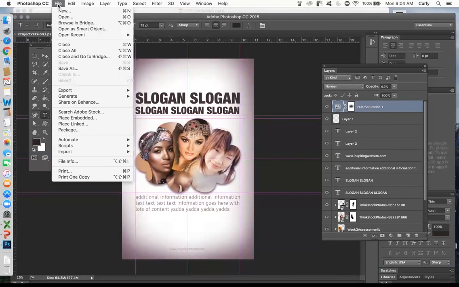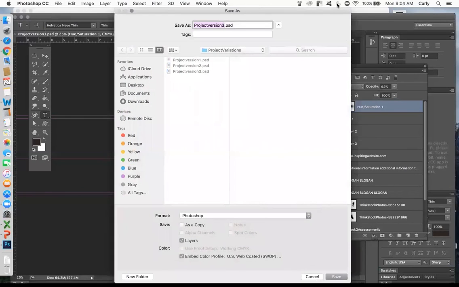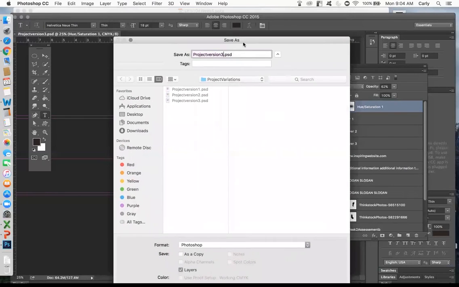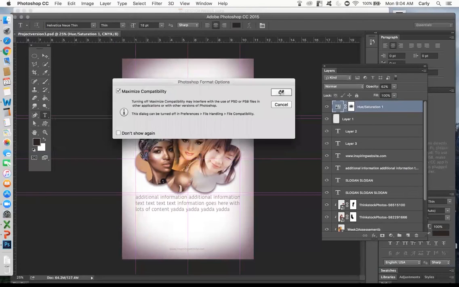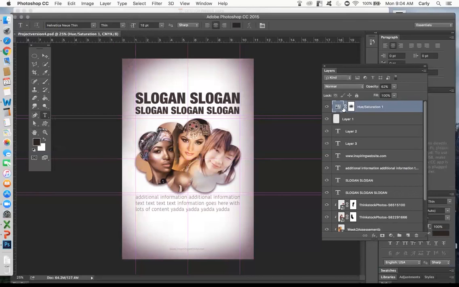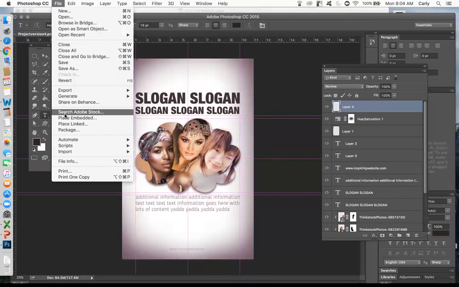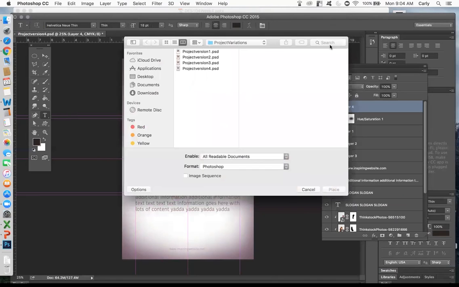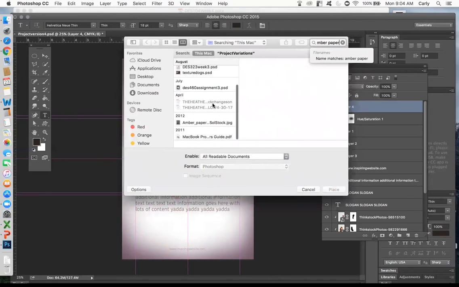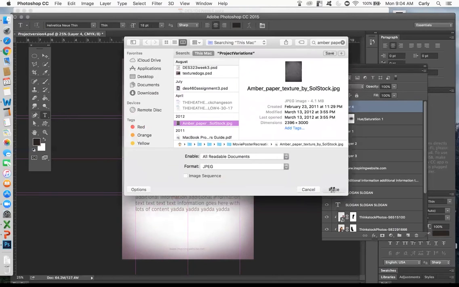File, Save As, and we'll select 4. There we go. And on this version, I'll throw a texture over everything. So I'm going to make a new layer, Shift Command N. Now I'll go to File, Place Embedded. I'll look for a paper texture, and we'll throw a texture over everything.